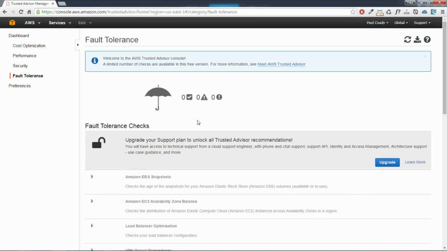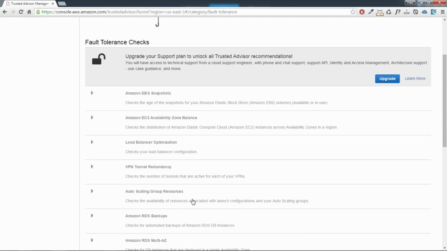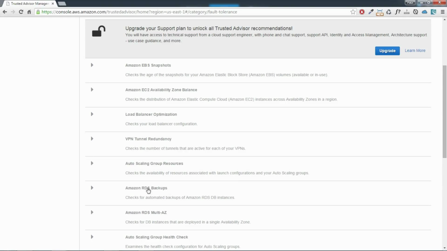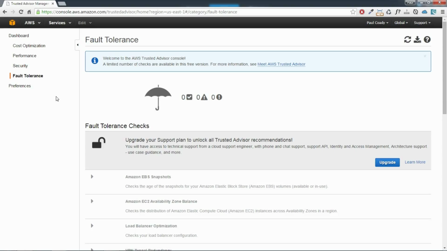So moving on to fault tolerance. There's nothing there for a free service, but if you have the support plan, again, there's quite a bit there. So looking at the age of your EBS snapshots, making sure they're current, availability zone balances, load balancer optimization. Your Amazon RDS backups, what is the currency of those, whether you've got automated backups on and that sort of thing. So some good stuff there for creating fault tolerance within your infrastructure.